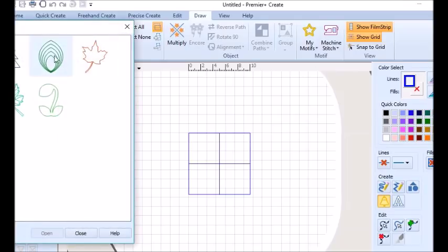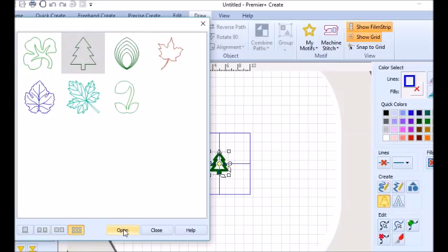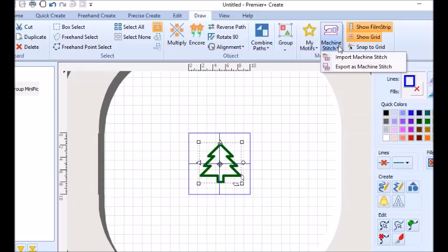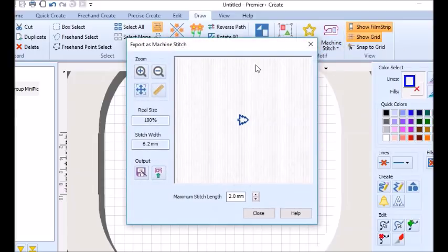We're going to click on Mini Picks again, find our pine tree, open, close out of that, and I'm going to just move it up a little bit so I can keep track of the size, and just click and drag down. So we're at about 8 millimeters at this point. Maybe I'll go a little less. Okay, so we have our pine tree, and again, clicking on Machine Stitch, Export as a Machine Stitch, you see we have one little pine tree.